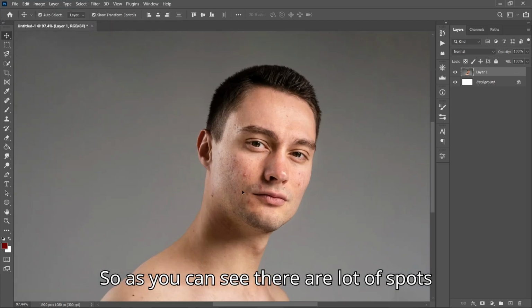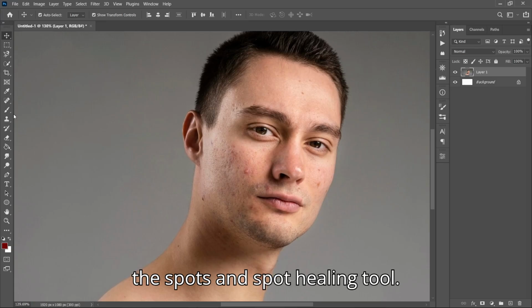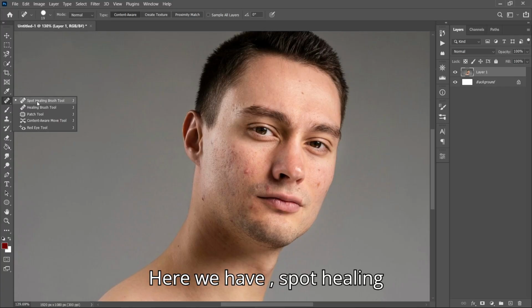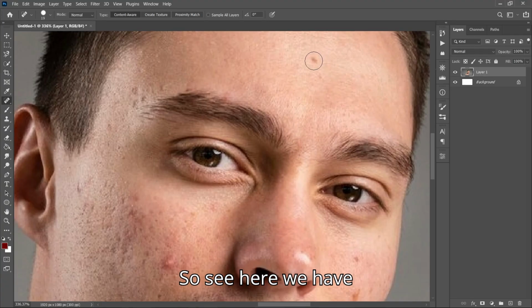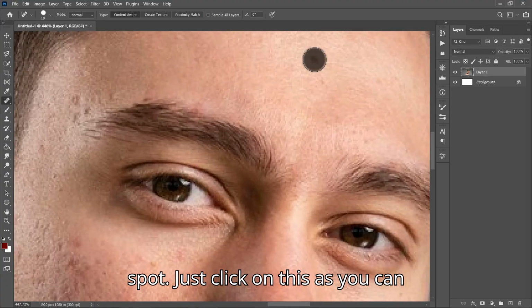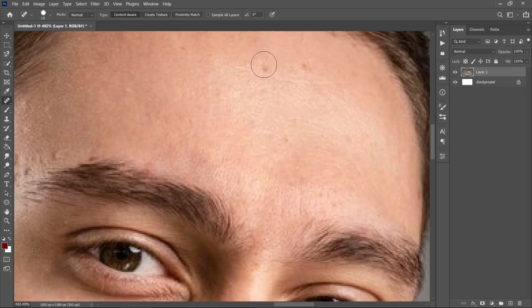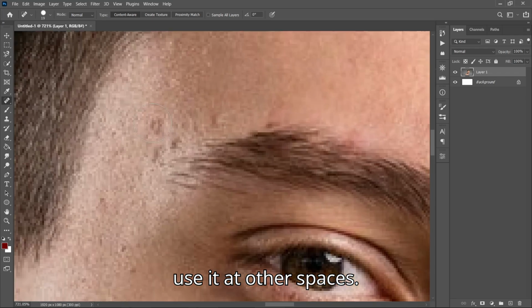So as you can see, there are a lot of spots on the face. So you just select the spot healing tool. Here we have spot healing tool, spot healing brush tool. So see here we have a spot. Just click on this. As you can see, the spot has been removed. Similarly, you can use it at these spots.